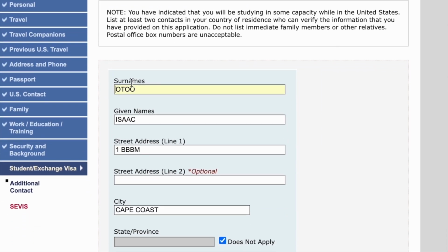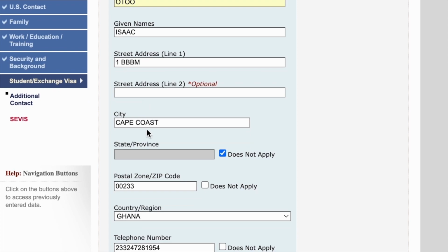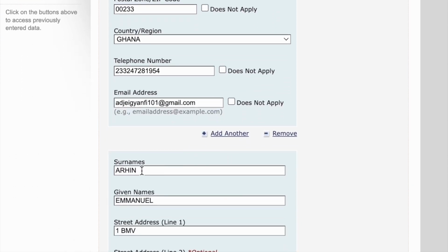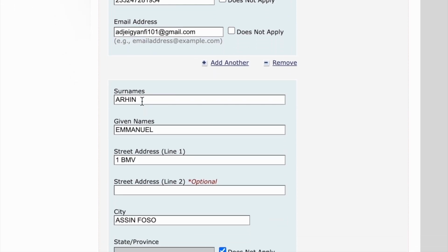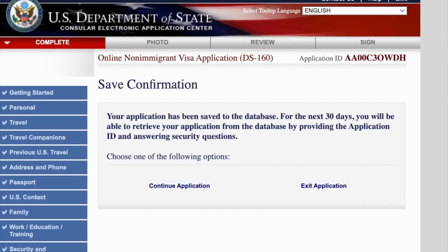So I'm using my professors. Professor Adjei, his address, his phone number, and his email. And then Professor Ahen, his address, his phone number, and his email. And then you save it and you continue the application.